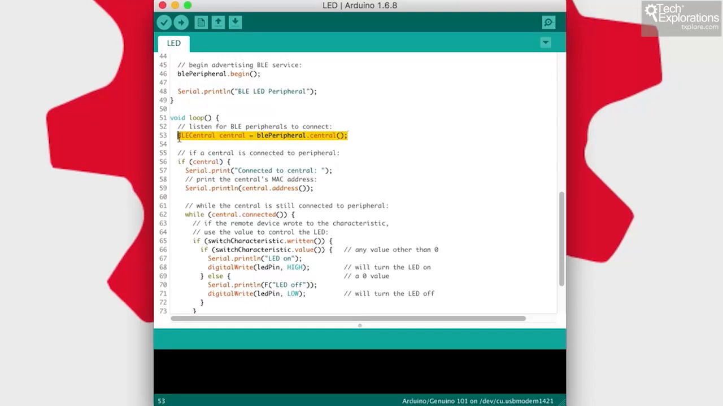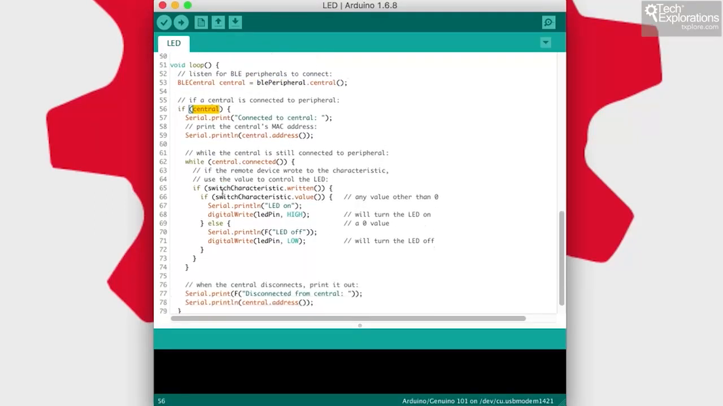We wait to connect to an external device, and once we do connect, then we start going in a loop and waiting for information to come from the connected device, or we send information to the connected device.